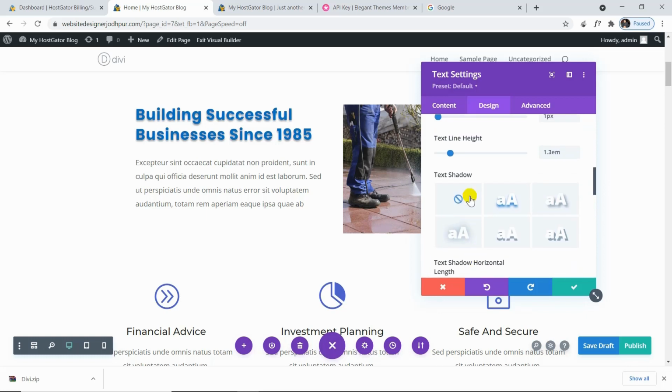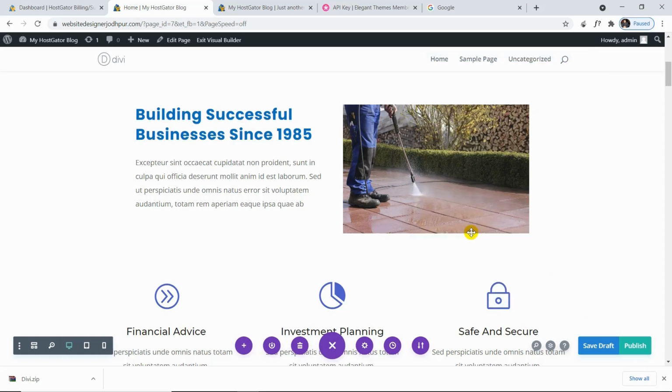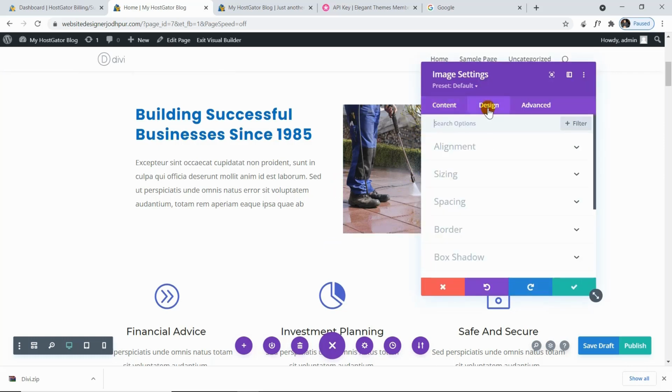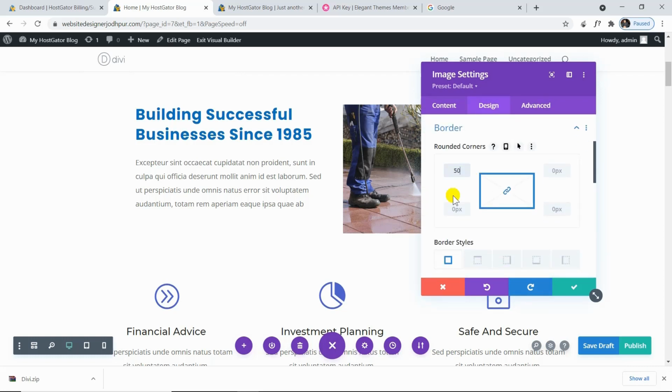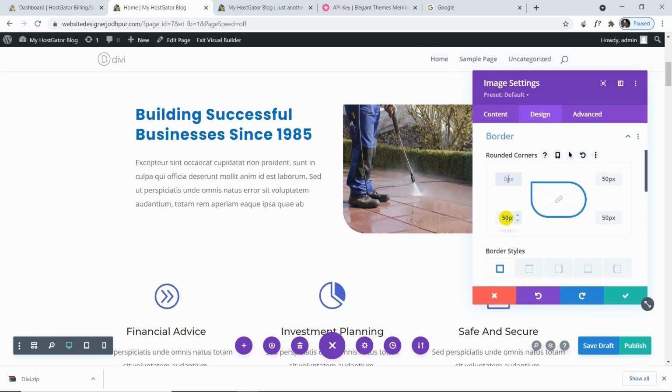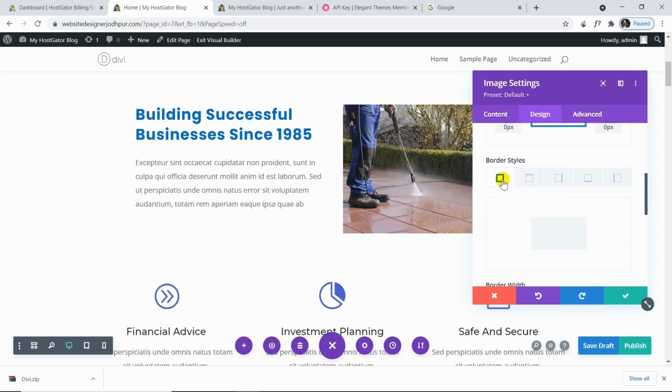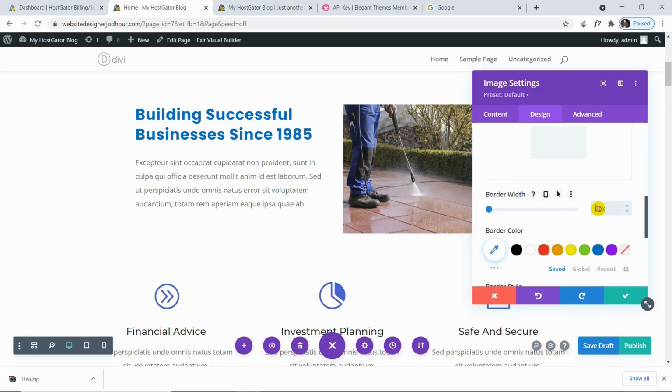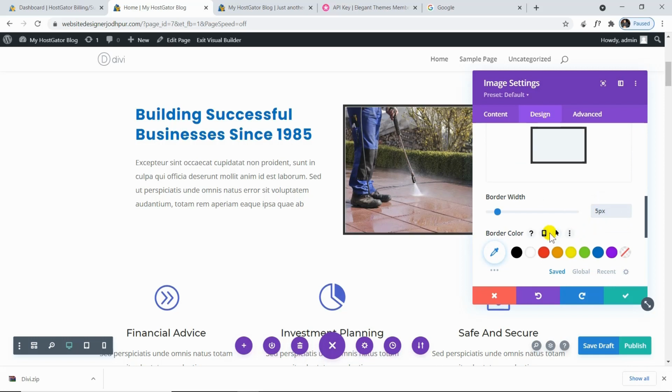These design settings are available for everything you choose. Like if I go onto this image and click on Design, you can see that we have the option to set borders to this image. You can also set round corners like this. You can also add border styles to it. For example, I want a border with a width of 5 pixels, and its color should be blue. You can see the changes to the image that I've made.